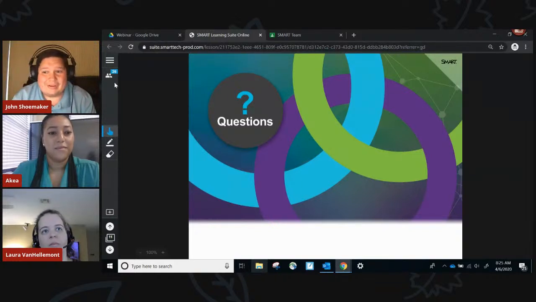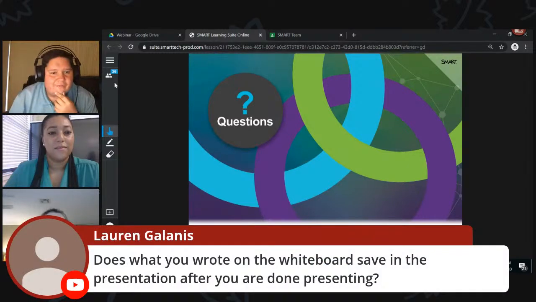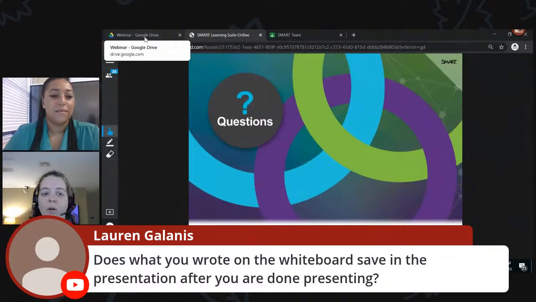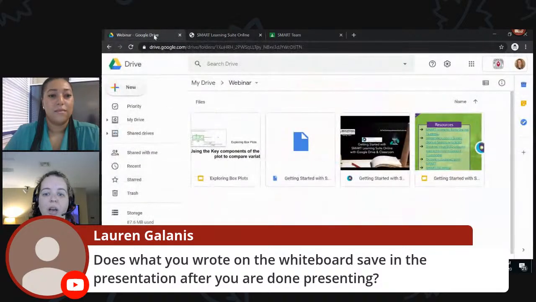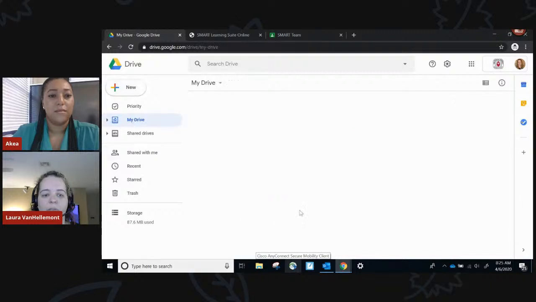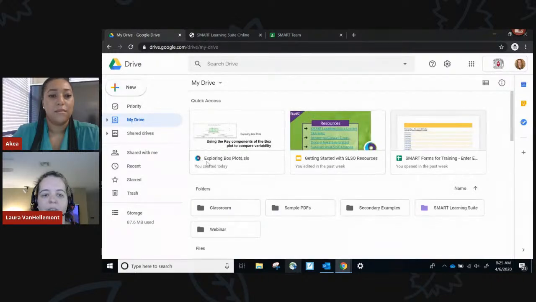That's important to know. Does what you wrote on the whiteboard actually save after you're finished? Yes, it does. And where does that go? Everything that you do in here, whether it's student work or your work, actually saves. Students, to make sure that their work is saving, do have to log into Smart Learning Suite Online with their Palm Beach County email address and password. It just saves like any other Google Drive file. So I'm going to go back to my Drive, and you can see that it says exploring blackspots.sls. So it basically just converts it into its own little Google-type file.